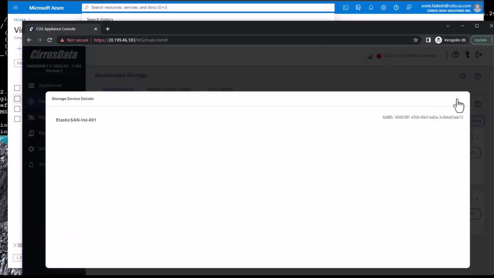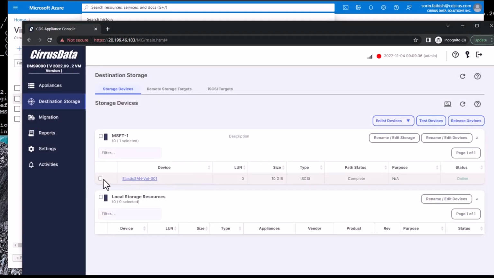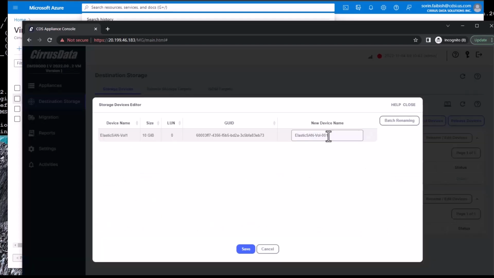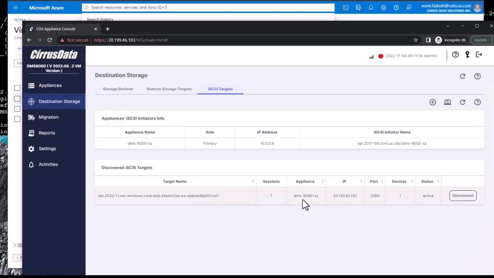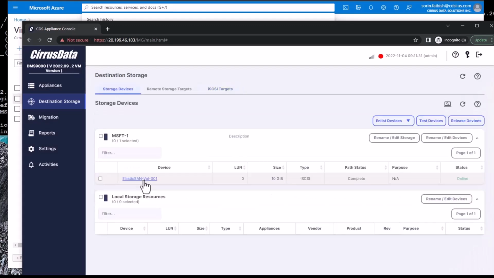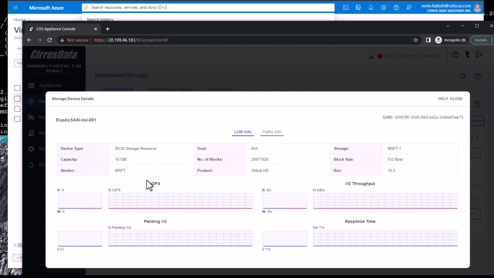After the rescan is finished, the storage device with the attached volume should appear in the list. Select the device and select the Rename Edit Devices option to change its default name if needed. Click on the iSCSI Targets tab, click the plus button to bring the migration target into view. Observe that there's an appliance iSCSI initiator and the discovered iSCSI target worldwide port name.